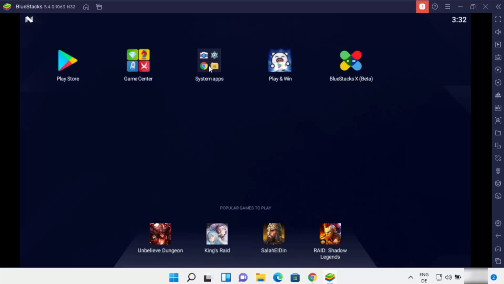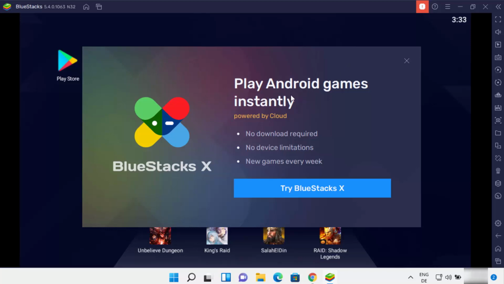You also have the system apps, and here you will be able to see all the system apps, for example settings app or camera app or file, or it comes with the pre-installed Chrome app also. You also have the Bluestacks X app. When you click on this, you can see that you can play Android games instantly powered by cloud. So you can play these apps on cloud using this Bluestacks X app.